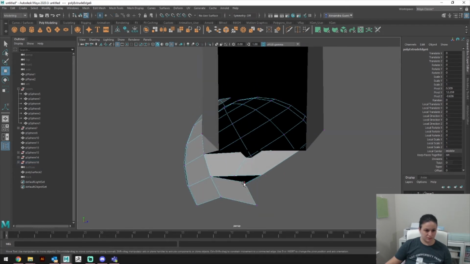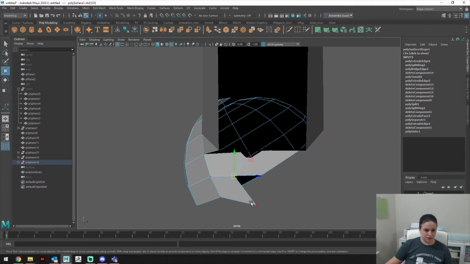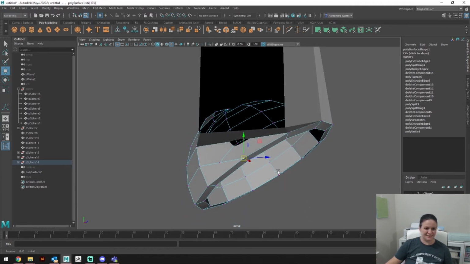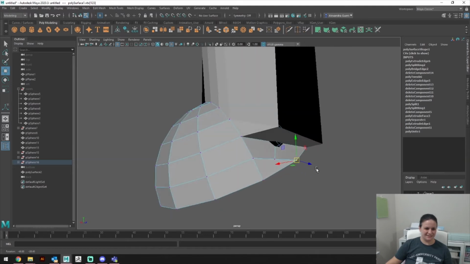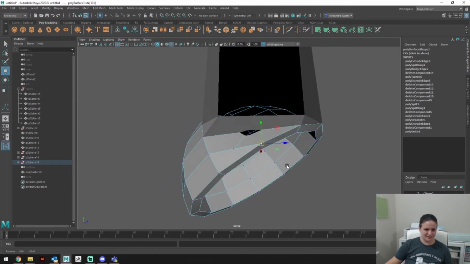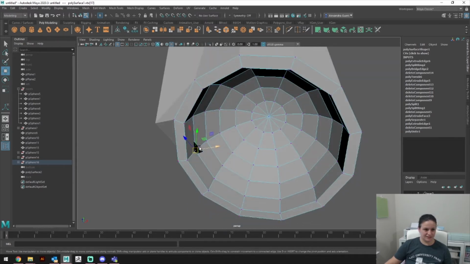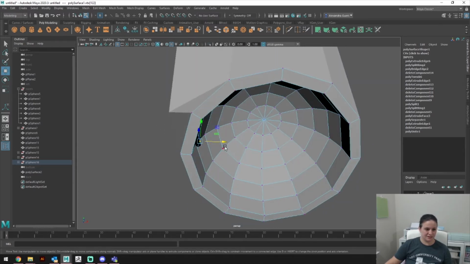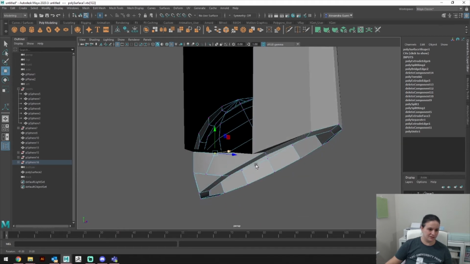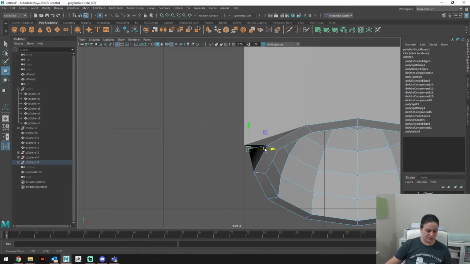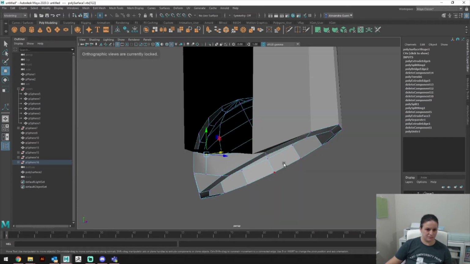Vertice, put one here, and then put one here. It's a very ugly looking version, but I also need to click this vertice, not that one, and bring it out. Front view, let's bring it out all the way. Perspective.